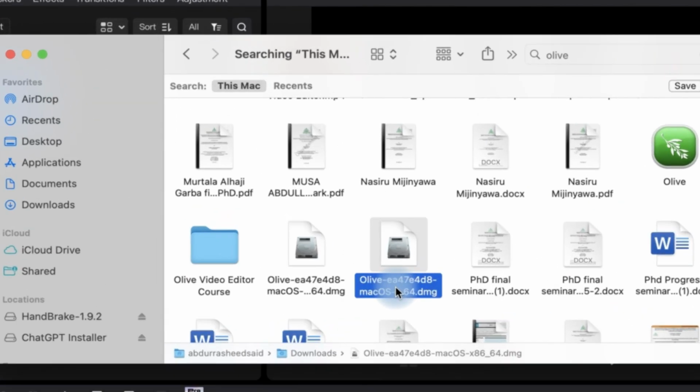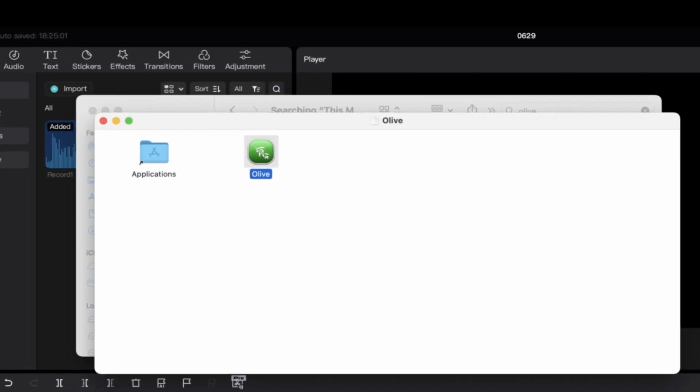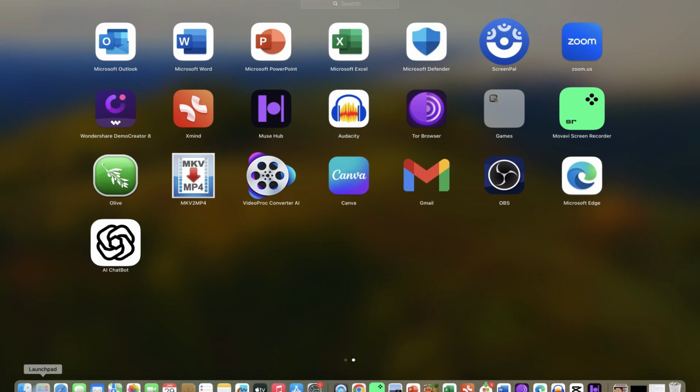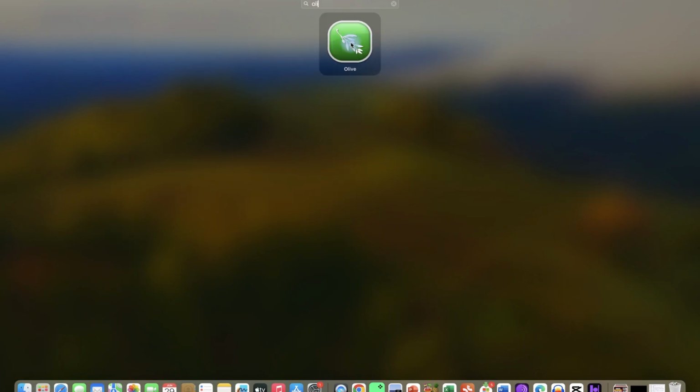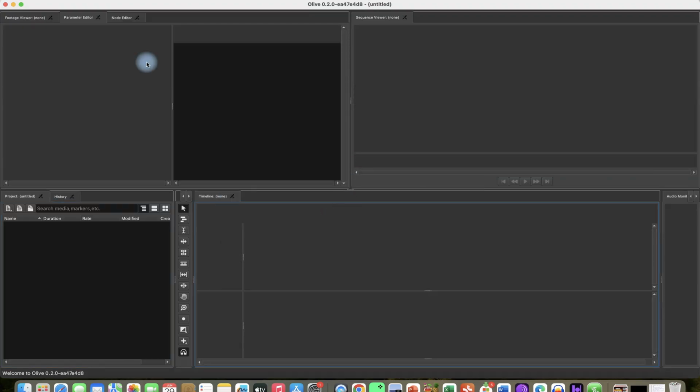So installation is easy. You just double click to install it, and you can just drag and drop this into the applications. So you have it installed. You can come to your launchpad and you can search for Olive, and you'll be able to see it over here. So you can click to kickstart it. And now you have access to your brand new Olive Video Editor.